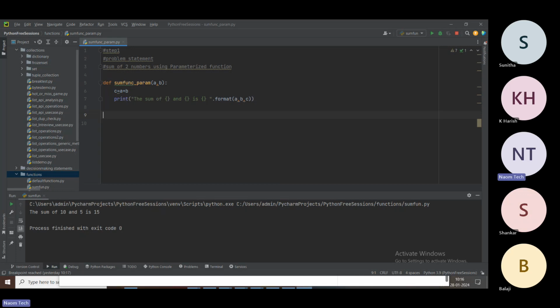So that is the idea. I hope this is clear for all of you, friends. We are declaring a parameterized function with two parameters. And then here you can see the logic, and then we are printing the result. That's all. This is the simple idea about this one, friends.